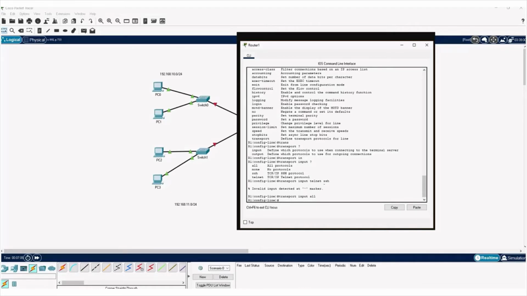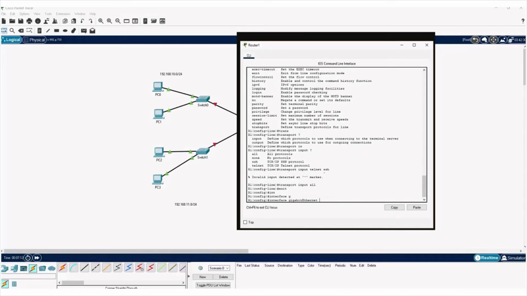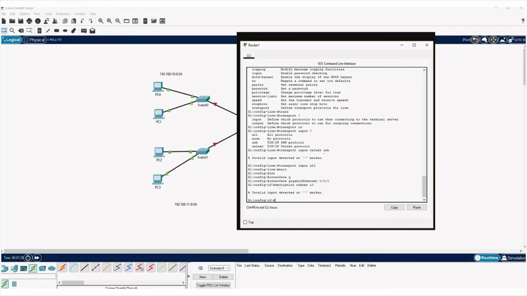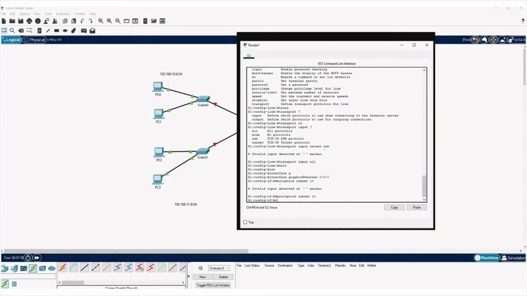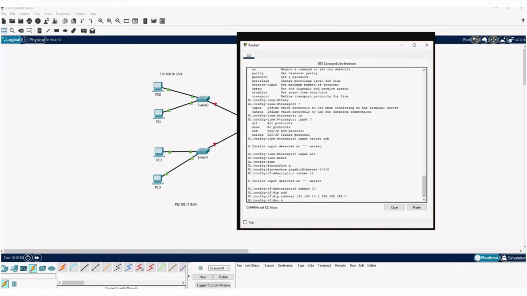All right, now we're up to addressing, aren't we? So interface G0/0, and so we're in interface config mode. You can do description, subnet 11. No, sorry, it's 10, isn't it? This one. Ah, typo. Description. So IP address 192.168.10.1 255.255.255.0. And then no shut.